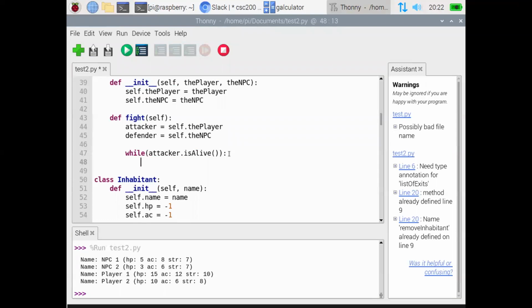We got plenty of time. All right. So in order for the attacker to do damage to the defender, we must first try to have the attacker hit the defender.